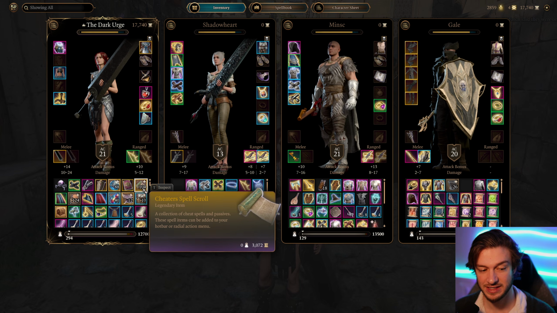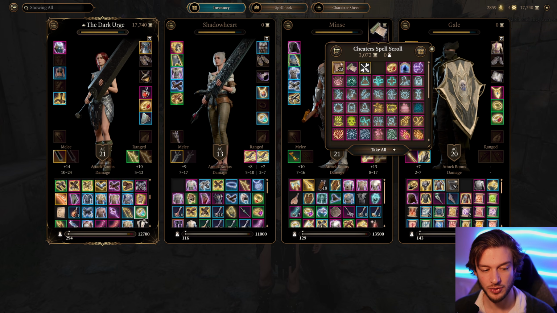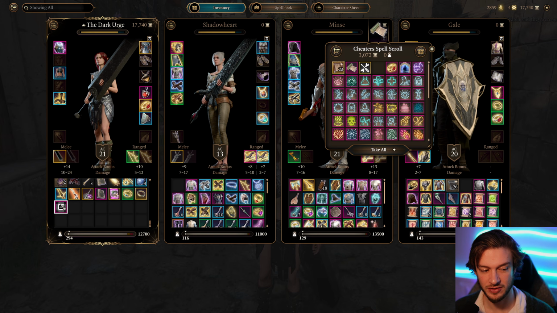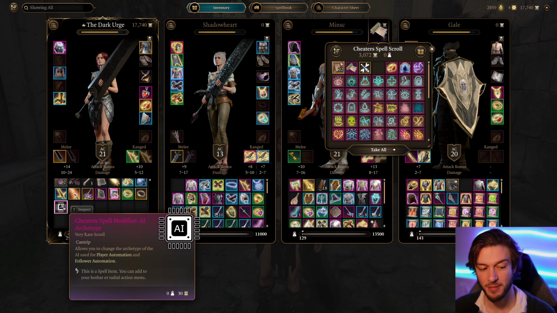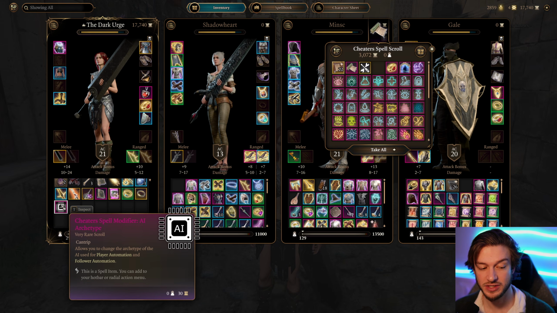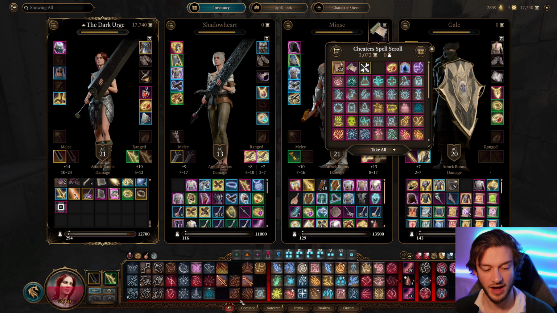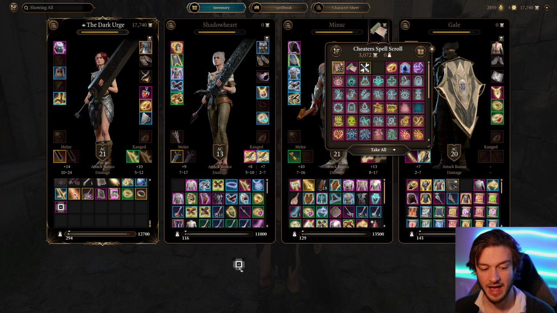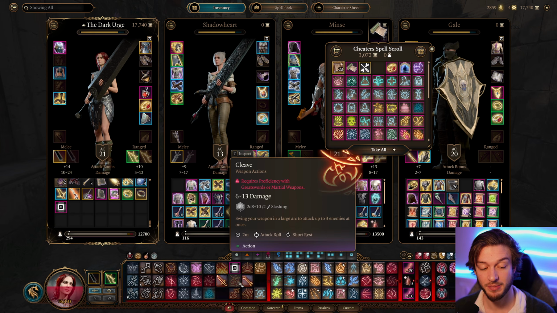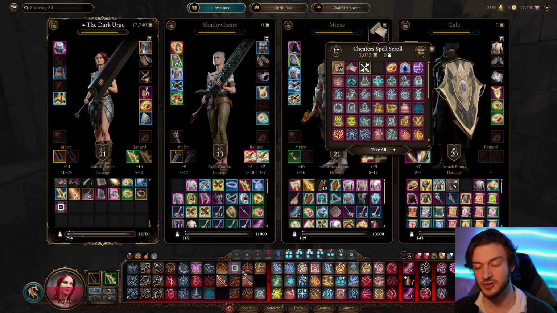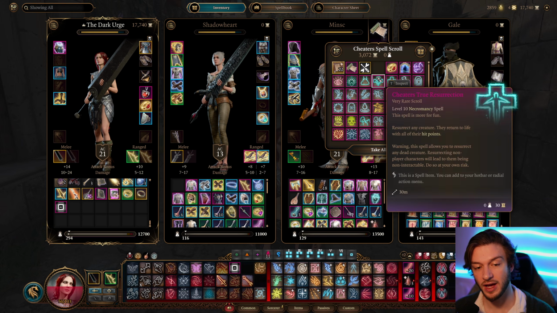Whenever you get the Cheater's Spell Scroll here, you're going to go into it, and there's a couple spells that you do need. The first one is the Cheater Spell Modifier AI Archetype, which allows you to change the archetype of the AI for player automation and follower automation. You can go ahead and put this onto your bar there. If you're using controller, I'll show that off a bit later, but you're going to have the same process. You're going to want to use this spell.